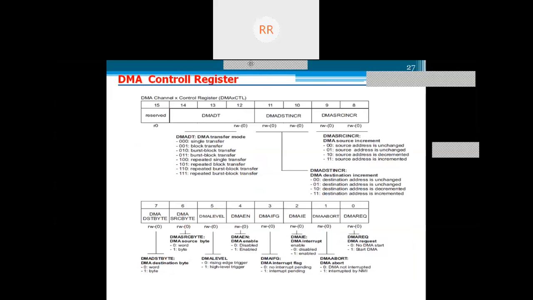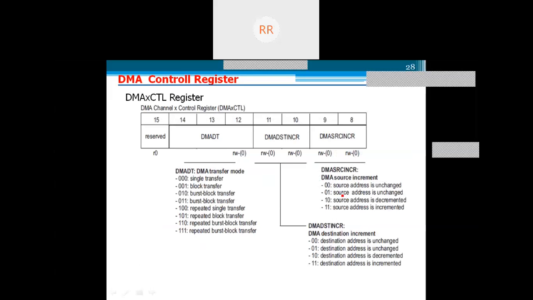Whatever we just discussed is given in registers: the DMA channel X control register, that is DMA 0 control register, DMA 1, or N. We've already discussed all the bits within the block diagram itself; I just want to show you the bits. DMA source increment is 2 bits: 00 source address unchanged, 01 source address unchanged, 10 source address decremented, 11 source address incremented.